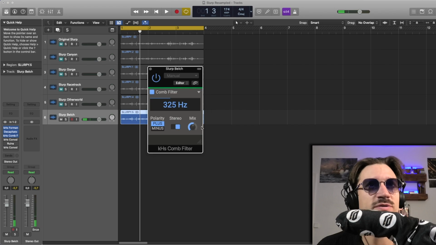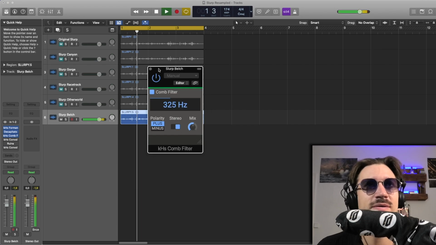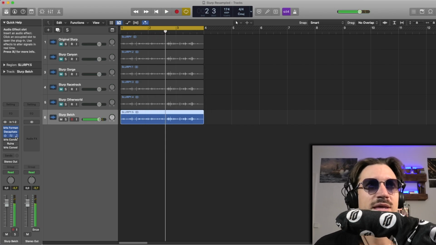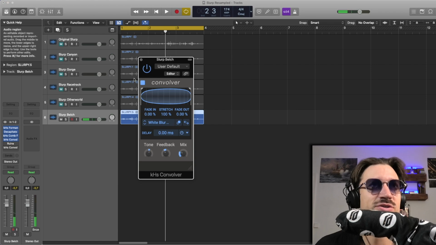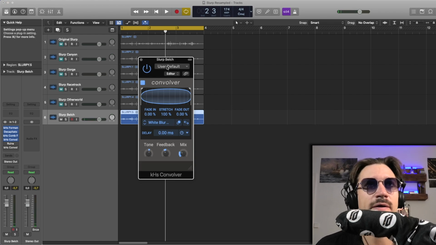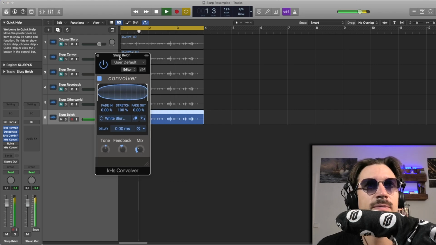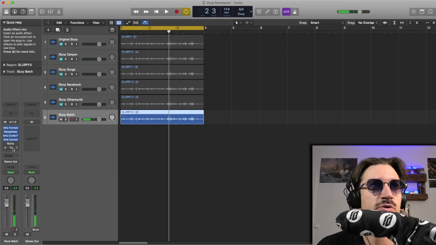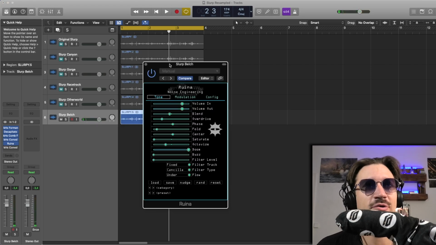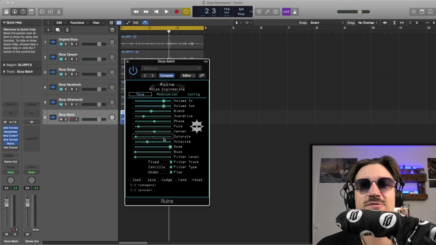Then I used the comb filter with the stereo mode to give it a nice sort of stereo edge. And then the White Blur, the convolution reverb. A really tight convolution adds a lot of brightness as well. Then I put the Ruin back on for this one because that's one of my favourites.